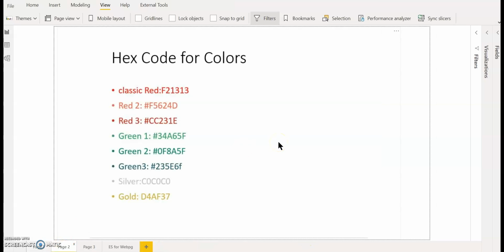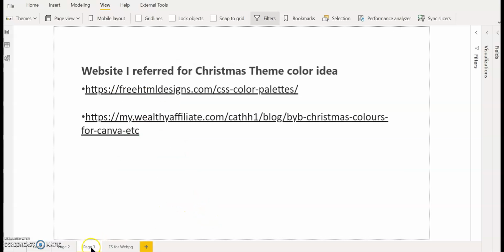These are the hex codes you need for the Christmas theme. I use a little bit more than usual because I want to have more choices. You don't have to use that many, but pick what you like. I think the red and green is the minimum. This is a website I refer to get my Christmas theme colors.